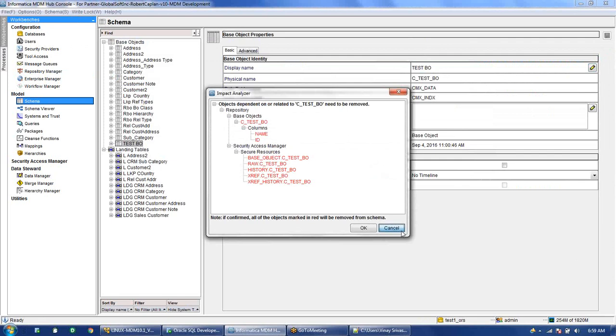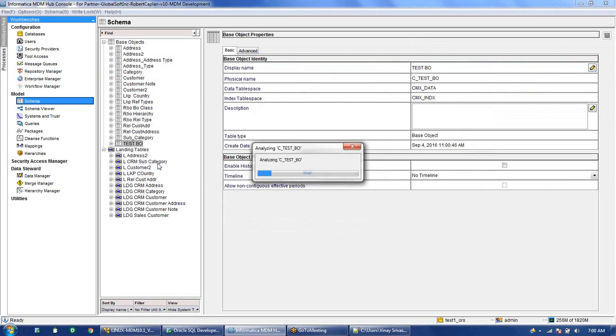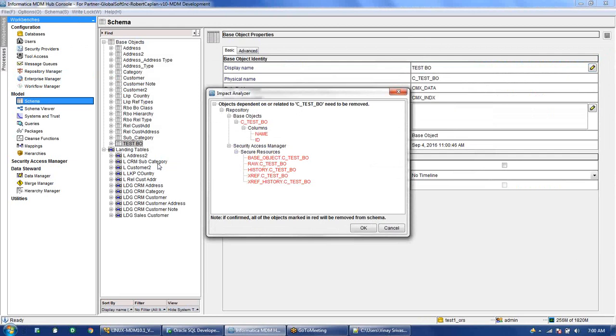And one more thing, I'm not sure I have told you this. When you right-click, you have two options here. One is remove, one is impact analysis. Usually we can use both. Impact analysis, as the name suggests, is just for checking what will happen if you delete this, or what objects are related to it. But if you look at the bottom, there is a note: if confirmed, all the objects marked in red will be removed from the schema.